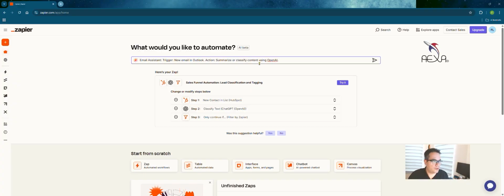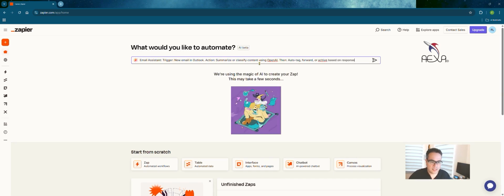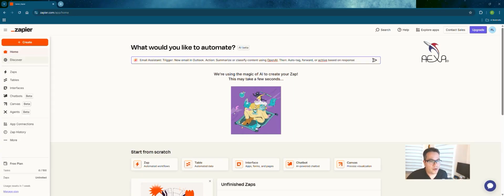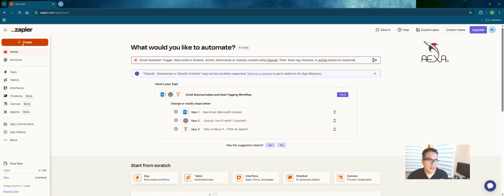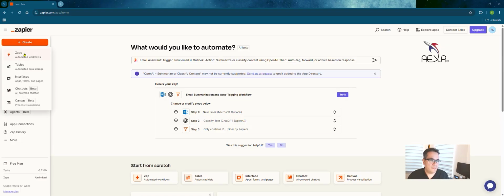It's going to determine if it's good or bad, and then I'm going to auto tag, forward or archive based on response. Essentially, it's going to tell me if it's a good one or bad one, and it's going to take an action. So that way, I can receive a good summary about what is important and what is not. So new email from Outlook is going to classify it, and then it's going to send it to me if it's important. If not, it's going to classify it.